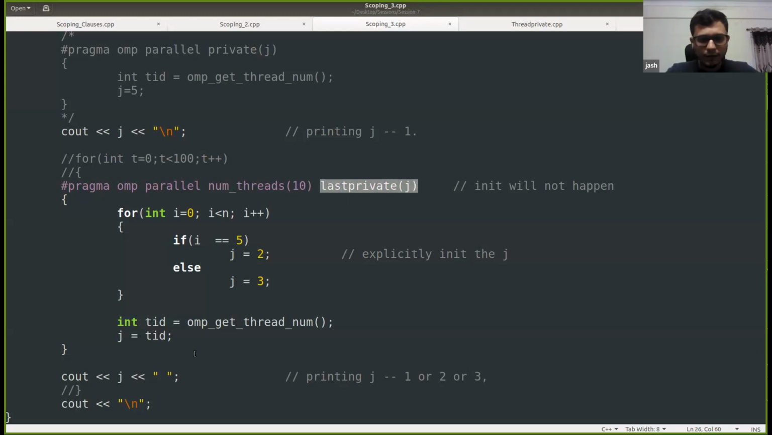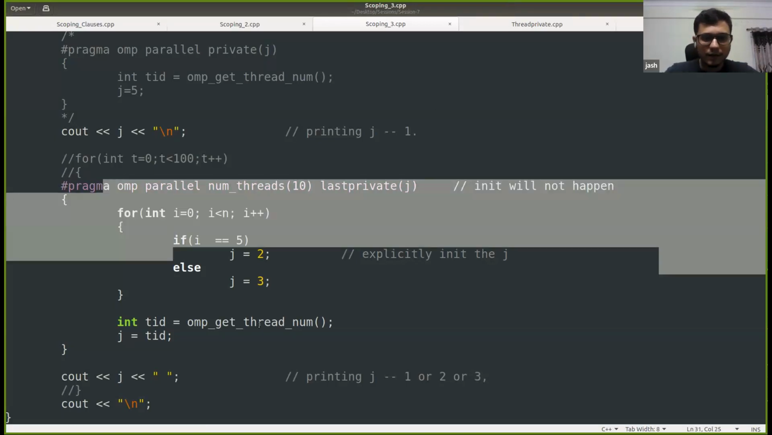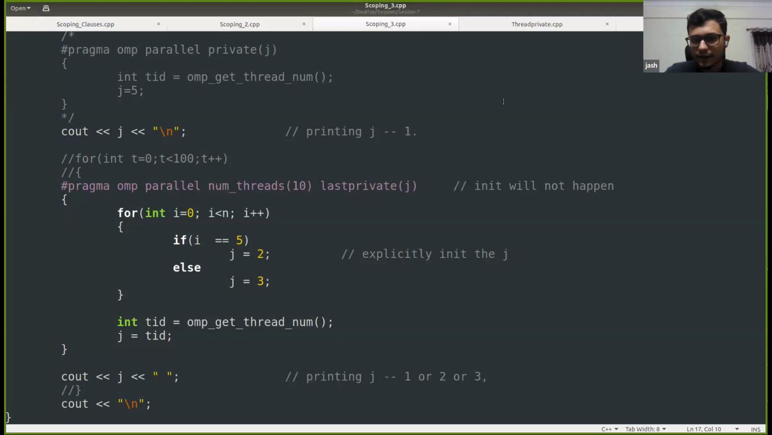Yeah, so no output can be printed because we are doing it as lastprivate, but the issue is that this program will not compile. So let us try running this.